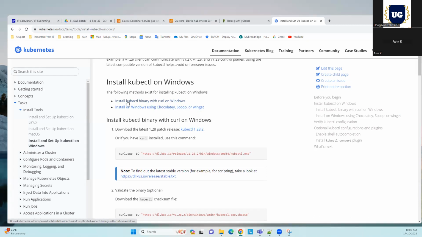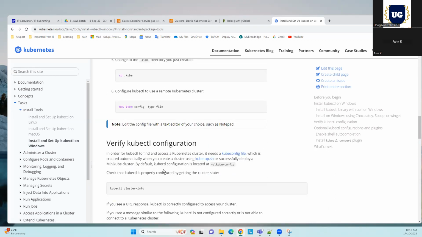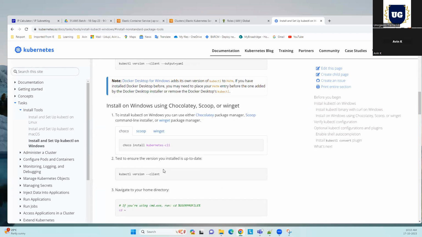I think what they're saying is, Windows, Chocolatey. So there are two options: one is the curl binary, and another is using Chocolatey. Maybe the second option, let's see. This one? Yeah, this one. Okay, choco install. Let's see if it's installed on your machine. I don't think it is installed on my system. Let's see, try choco install.